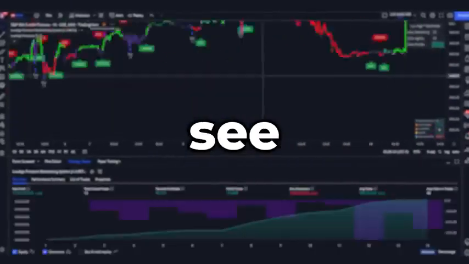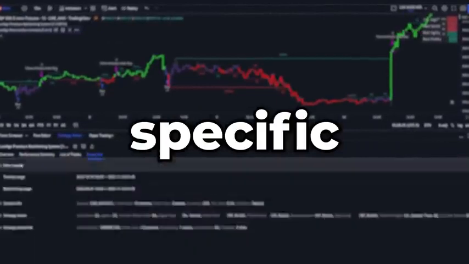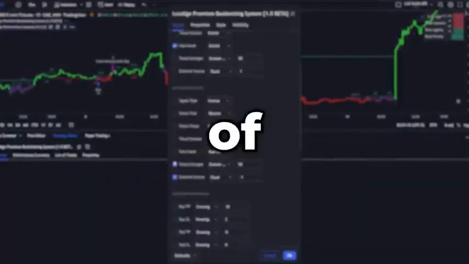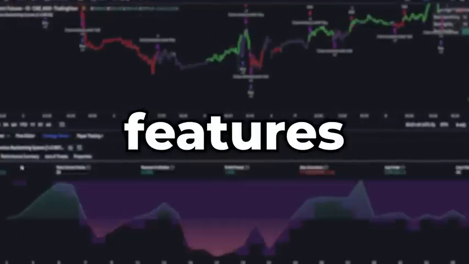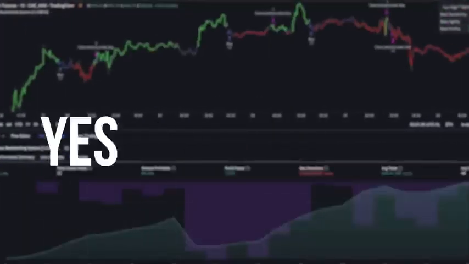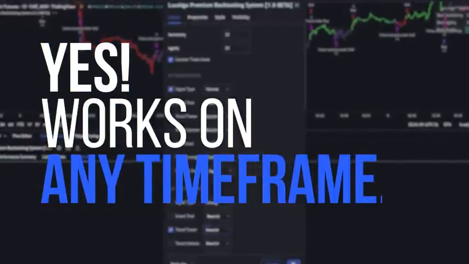And by doing this, you can see how filters actually perform on signals over time with specific backtesting windows and ranges of settings. And it even allows you to get creative with it to find features that truly can work. And yes, it works directly on any market and any time frame on TradingView.